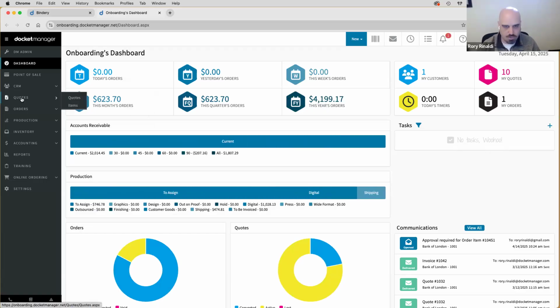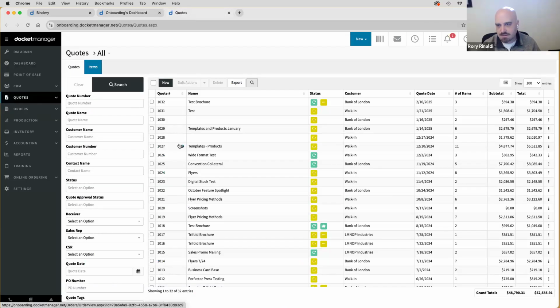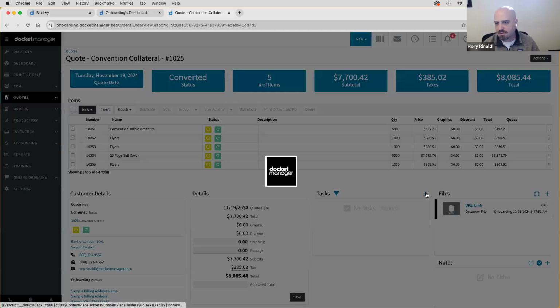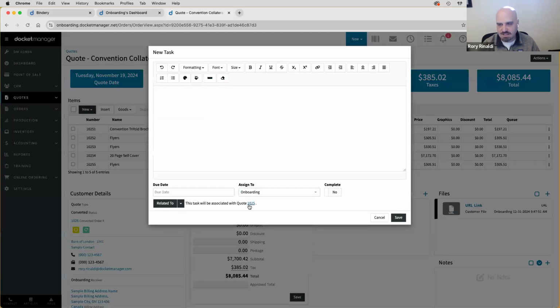But if you were in the quotes section, so if I open quotes in another tab, and let's just say it was this quote right here. The nice thing with tasks, if you are on this quote and you have a question about it, you can create a task right from this level and it will automatically associate itself with that quote level. I'm on the quote main level, sorry. So you don't have to be very specific. You just say, please see me on this. They can click on the link.